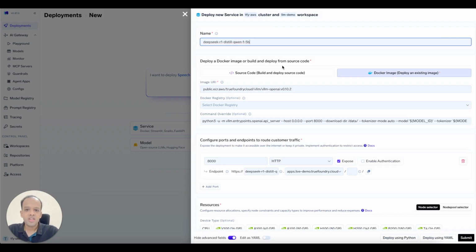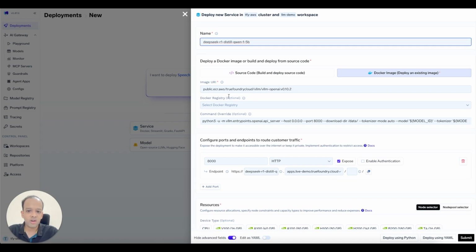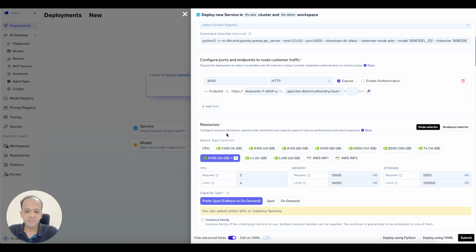All right, after that, this is the form that you need to fill in. This is the name of the model, and all of this has been auto-populated for you. You do not need to do anything here. Just note that it is auto-populating the Docker image URI and the command override. Ports are configured, because vLLM automatically spins up the OpenAI compatible server at port 8000. So that's automatically filled in here.